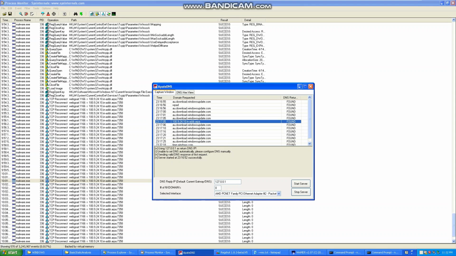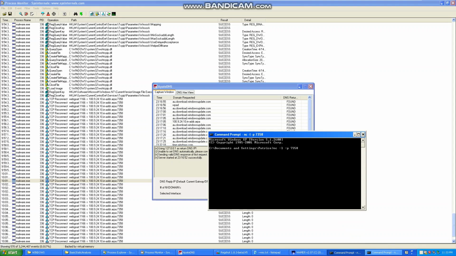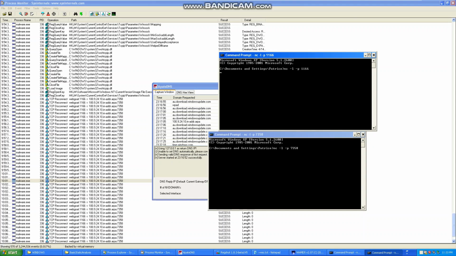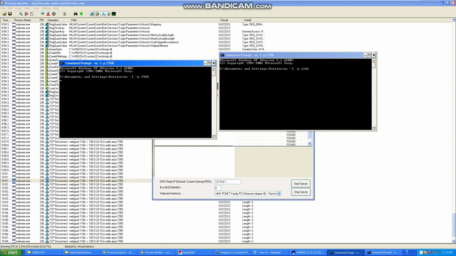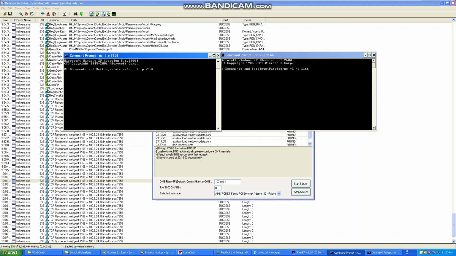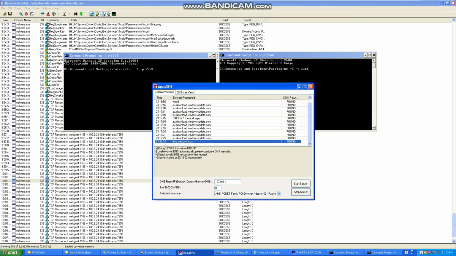Yep. And let's take a look at netcat to see if there's any results. As you can see, netcat does not display any results from these two ports, and I can safely say that no data has been transferred.